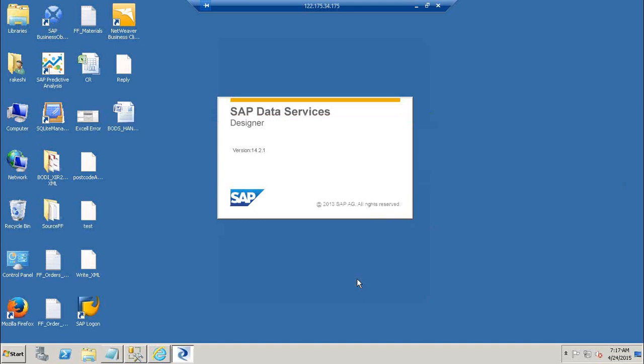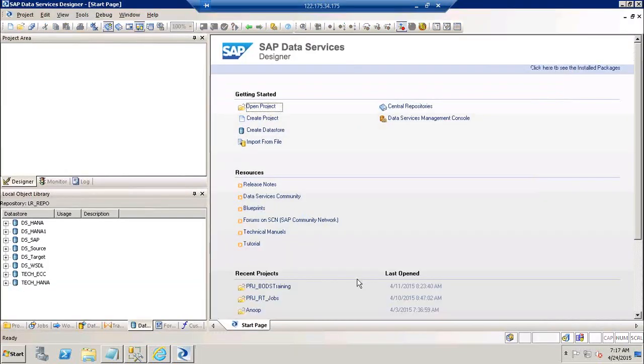The reason why it is asking for a second time entering the username and password is because we have created a central repository here. So if you look at this one, this project area is divided into 3 tabs. One is the designer tab, the second one is the monitor tab, and the third one is the log tab. If you look at the designer tab, as of now it is empty.